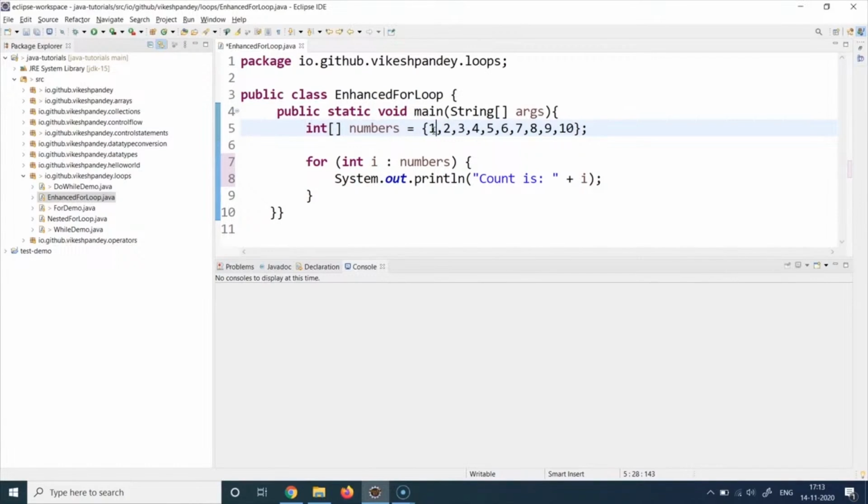Then comes the condition part. The condition evaluation is going to be again based on the size of the array or the size of the data structure which you are using. It is going to start from the first index, which is the index 0, and it is going to iterate till the array's last element is reached. So technically, start from the index 0 and go till the last element. That's your evaluation condition.